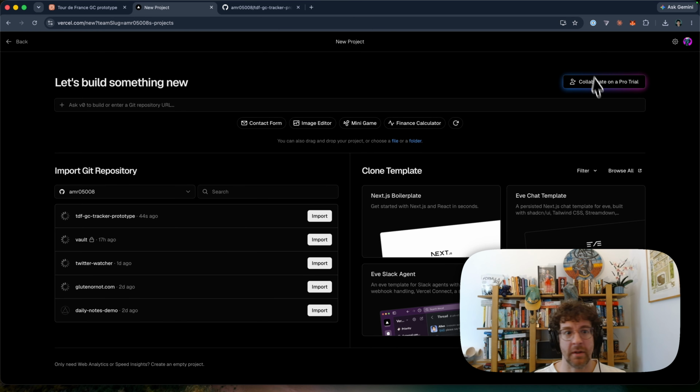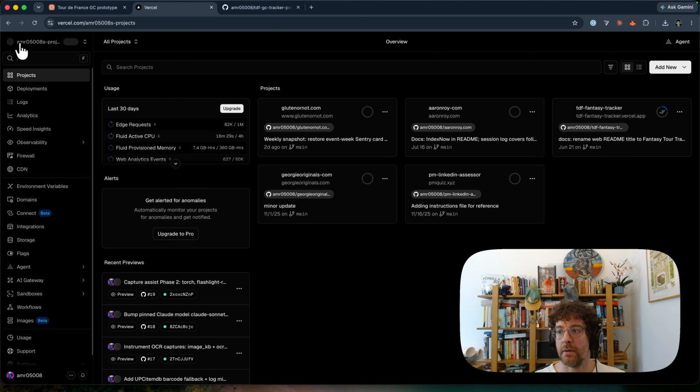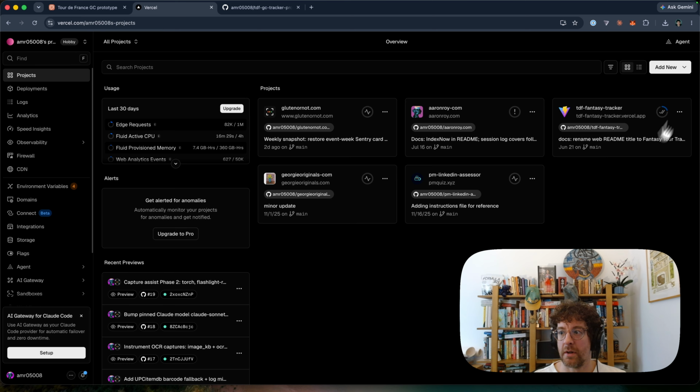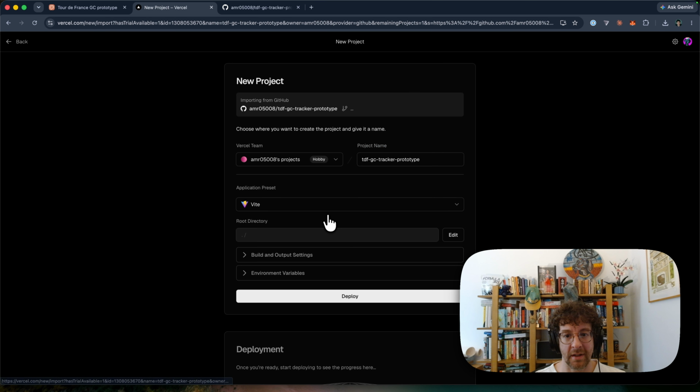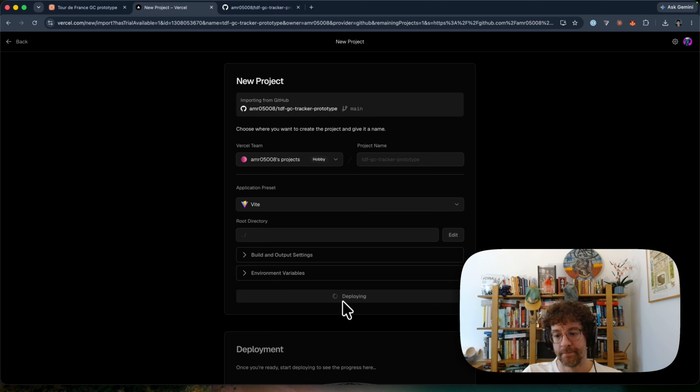Let me just show you where I am. I'm in a new project. If you're in your Vercel dashboard, you can go to add new. I'm going to click add new project, and it's detected because my GitHub is connected. I have a new project, this TDF GC tracker prototype, which we're going to import. I want it to pull from the main branch. This is my Vercel team. It's a Vite project. This is the project name. This all looks correct. We're going to hit deploy.